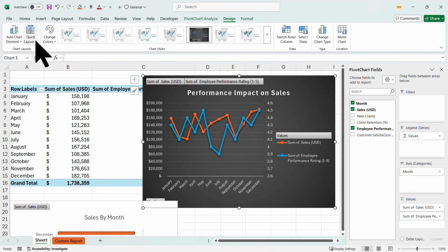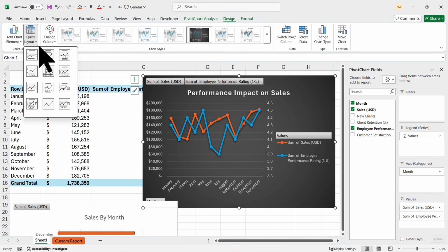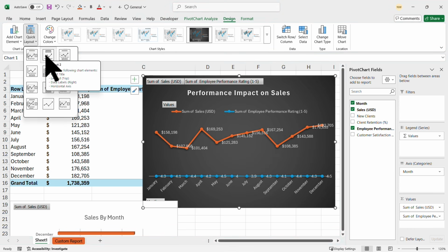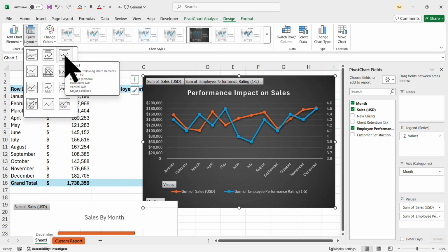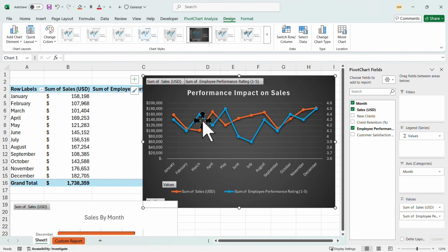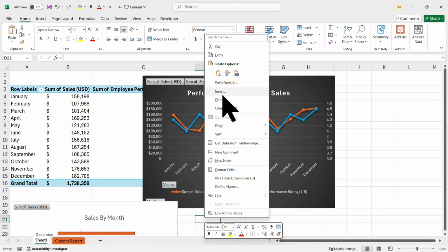I can change the layout. Maybe I don't need to see the other details over there. Let's see if there's another layout that gives a better view. Yeah, I like this one better. I'll go for layout number 3. I can see more clearly my line here. I'll go ahead and copy this one as well, and I'll paste that as a picture.